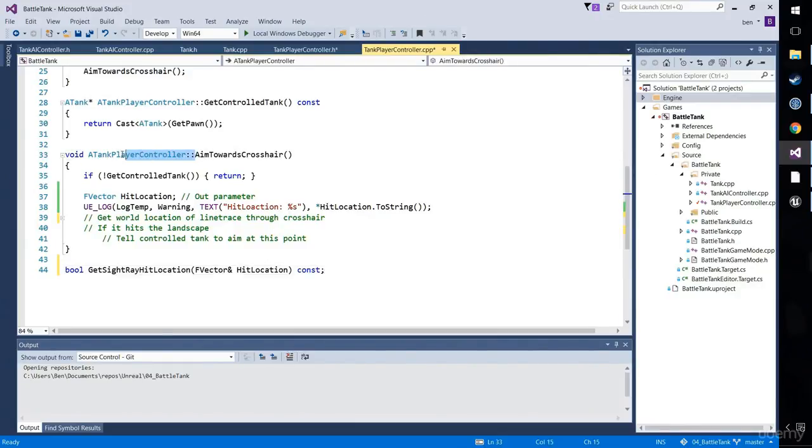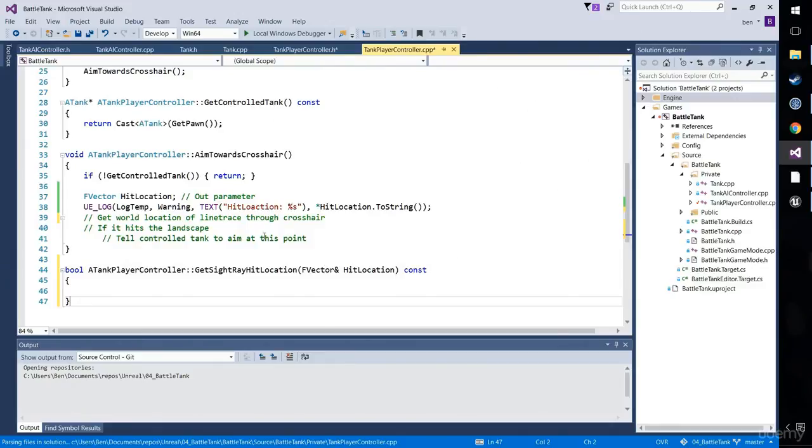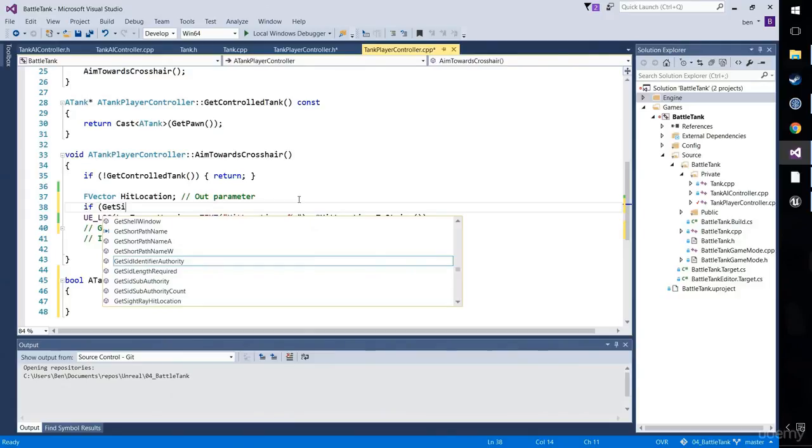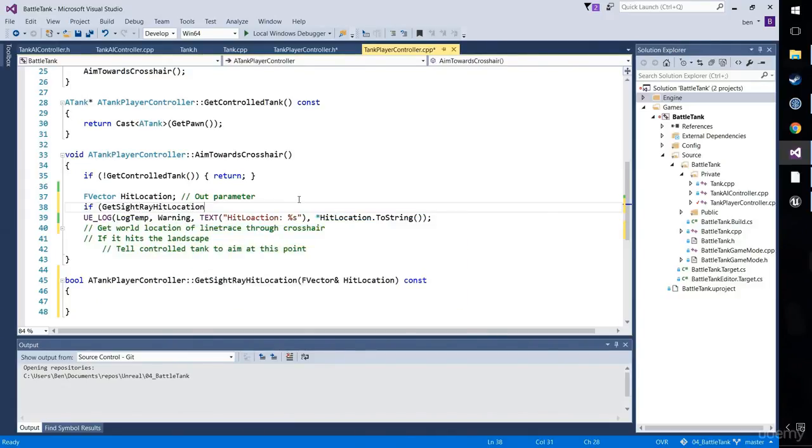Of course, I need the class name, like so. Okay, long old method definition, right? Or signature, as you call it. This thing here is the signature. So what's actually happening when I pass this in? Well, let's make the call. We're going to go, if GetSightRayHitLocation.